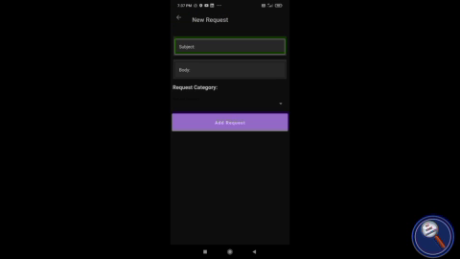Subject edit box. First you need to type the subject, so your subject should be clear. Body edit box. In the body you should mention your detailed problem or whatever you want to. Then a drop-down menu, Request category. Here are some categories available.